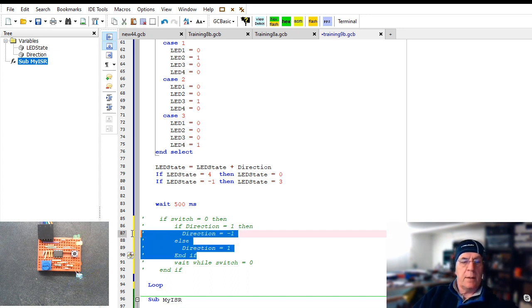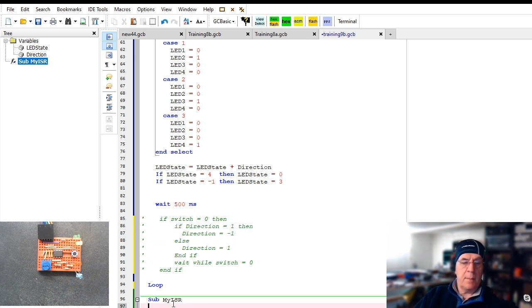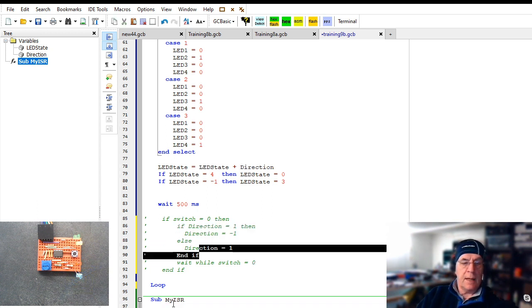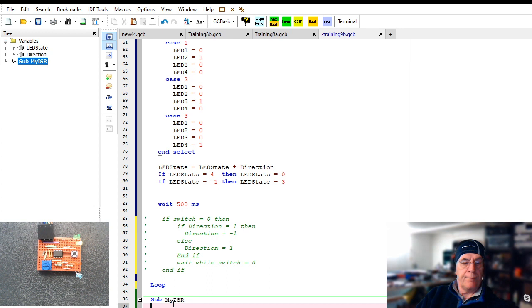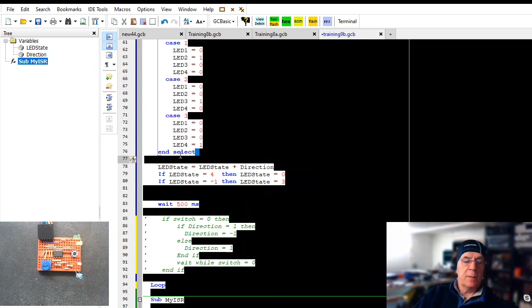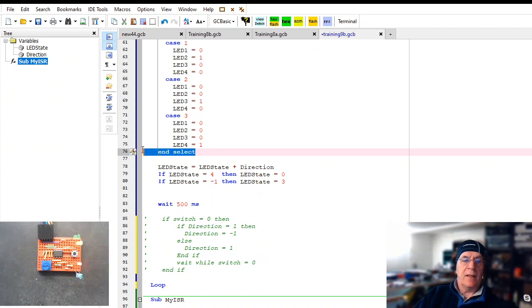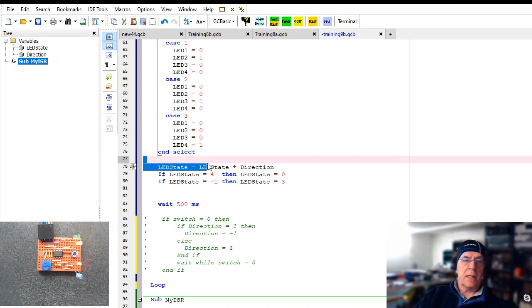So what we're going to do here is lift this code from here and paste it into my ISR and get rid of the comments. It's the same code. But the beauty here is it's going to happen at any time when I push that switch. Whereas before, it was only happening at the bottom of this piece of code. Let me explain an interrupt.